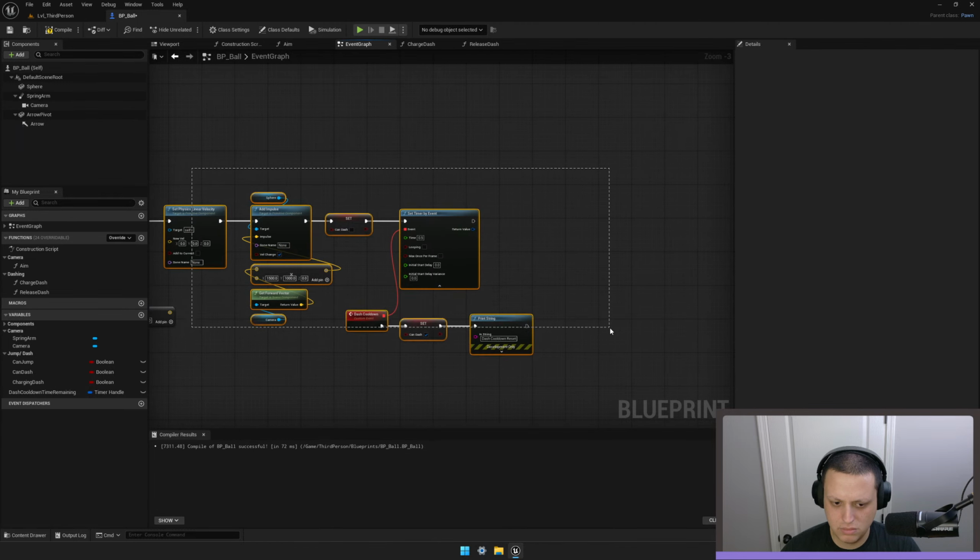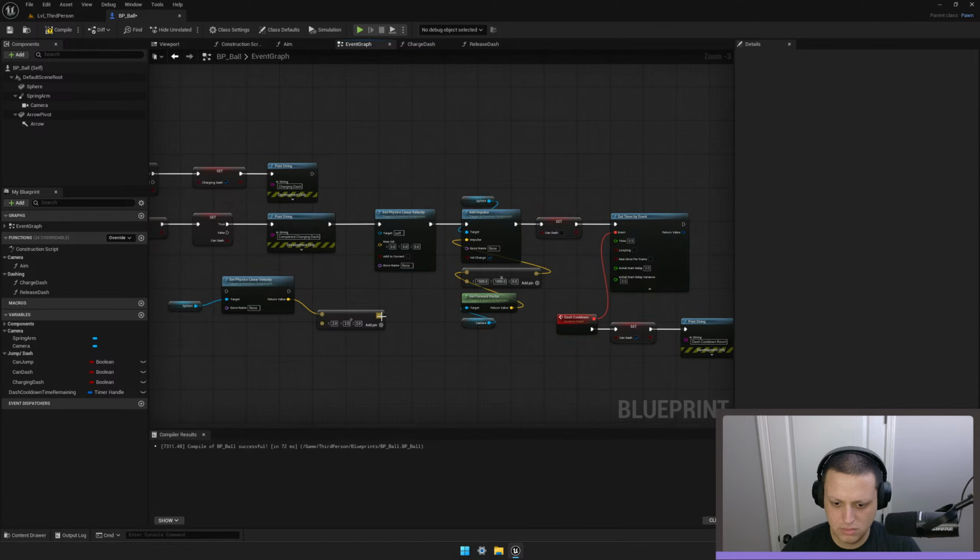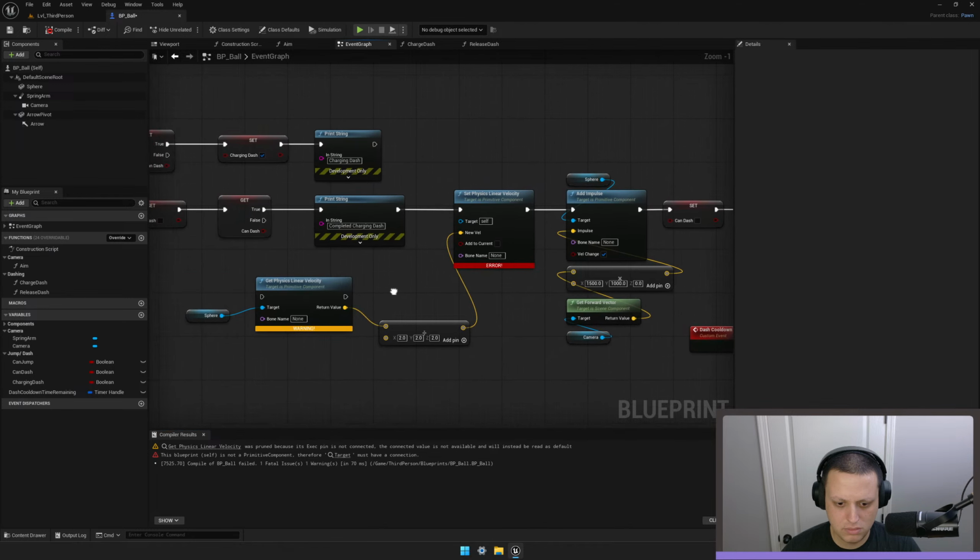Go like this. What? This blueprint is not a primitive component, therefore target must have a connection. It does have a connection. Oh, silly goose.